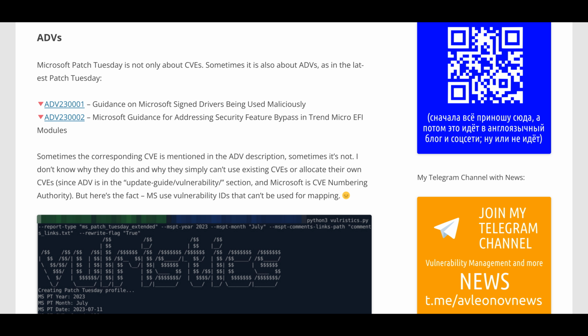Microsoft Patch Tuesday is not only about CVEs. Sometimes it's also about ADVs, as in the latest Patch Tuesday. ADV230001, Guidance on Microsoft Signed Drivers Being Used Maliciously. ADV230002, Microsoft Guidance for Addressing Security Feature Bypass in Trend Micro EFI Modules.